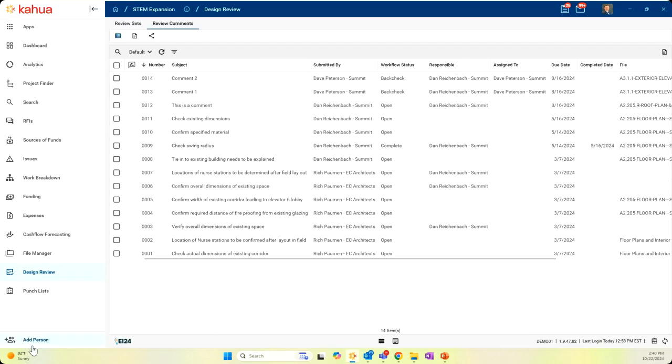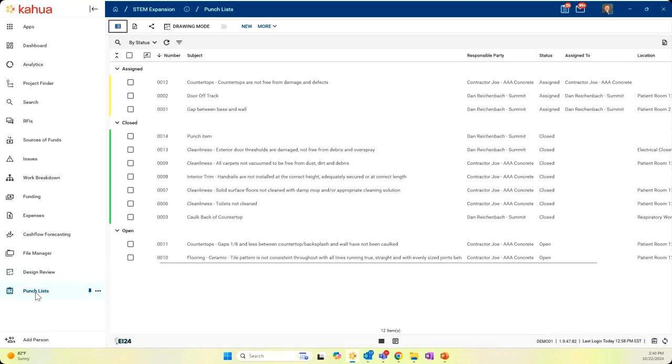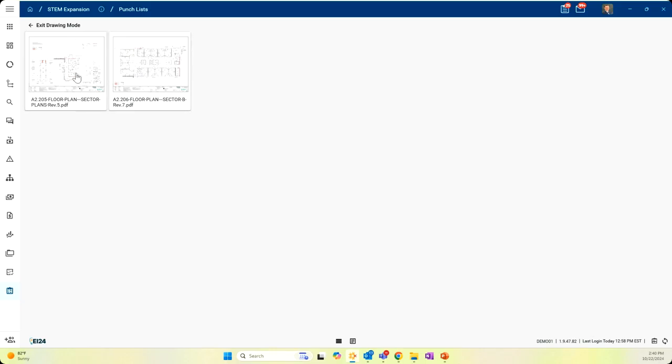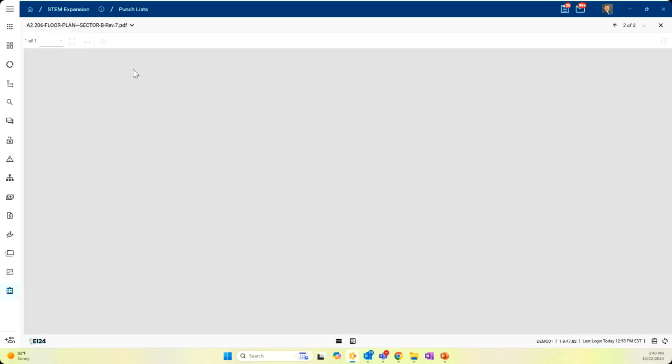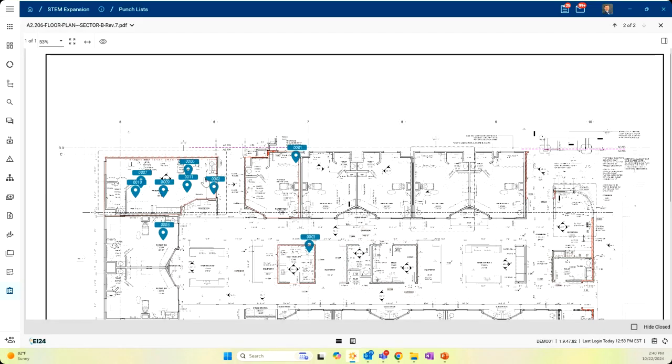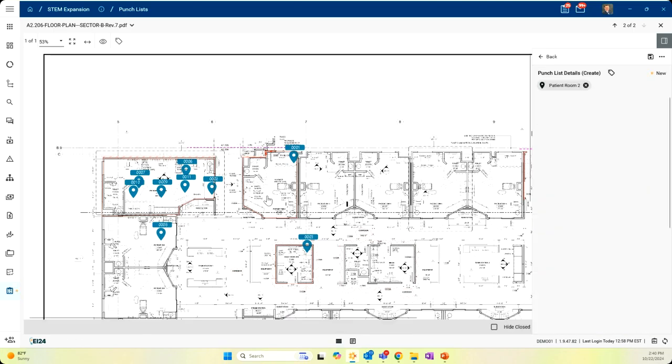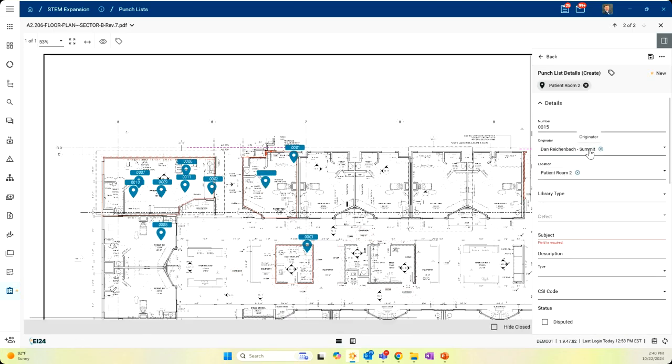Another document management application we have that might be of interest is our punch list application. So if I go to punch list app, just like with my RFIs, I can see a list. I have a couple different ways that I can filter between drawing mode. So now I project, and now I can see the punch list items on this drawing. You'll see they're going to populate here. I can open my panel up on the right, and it's going to show me all my different items. I can click new or click this plus button and then select a location and pin where that exact location is.